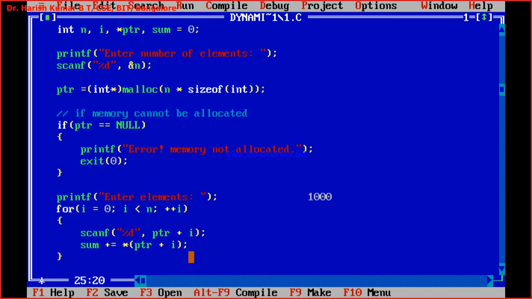Is ampersand necessary here? The address is already being pointed to, because PTR itself is the address. Yes or no? Yes, sir. What you are assigning to PTR itself is the address. Ampersand is not necessary because this itself is the address. Now if I enter 10, the 10 is read and it gets stored into this address. Say this bottom one is the address and this is the value which is stored there.